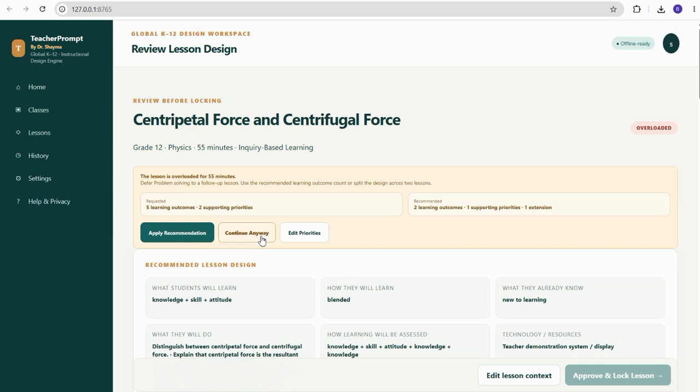Here I can see the proposed lesson design and any recommendations. I can edit the lesson context. I can apply recommendations. Or I can confirm the design. Once I'm satisfied, I approve and lock the lesson. The approved lesson design now becomes the reference point for everything that follows.